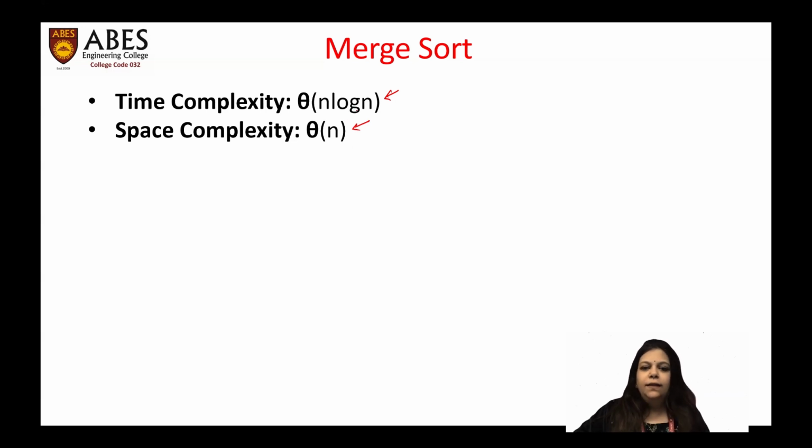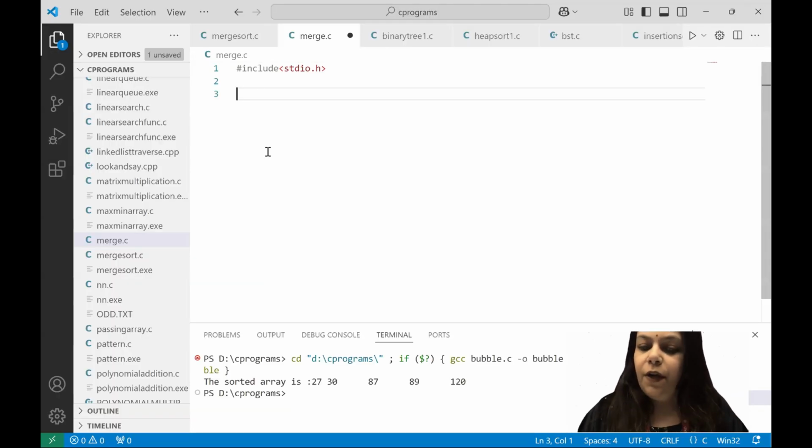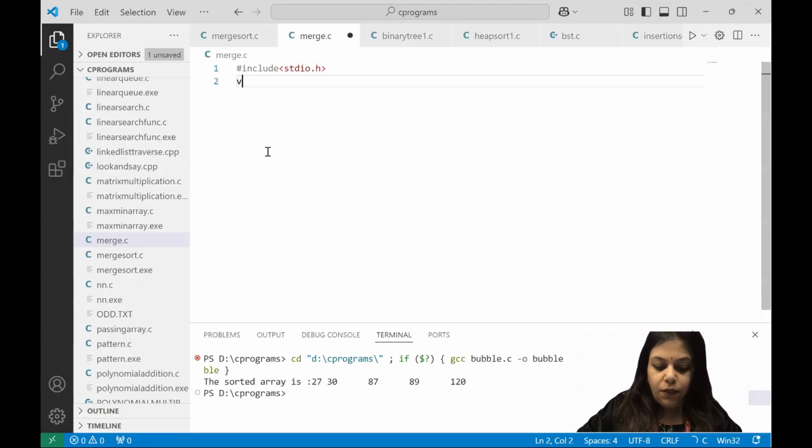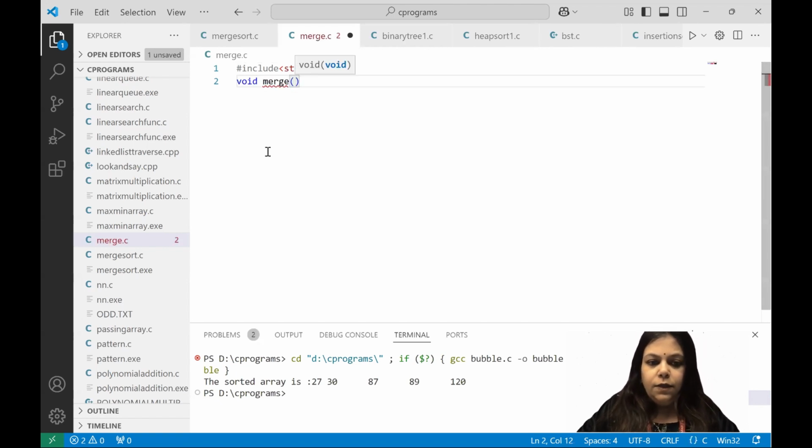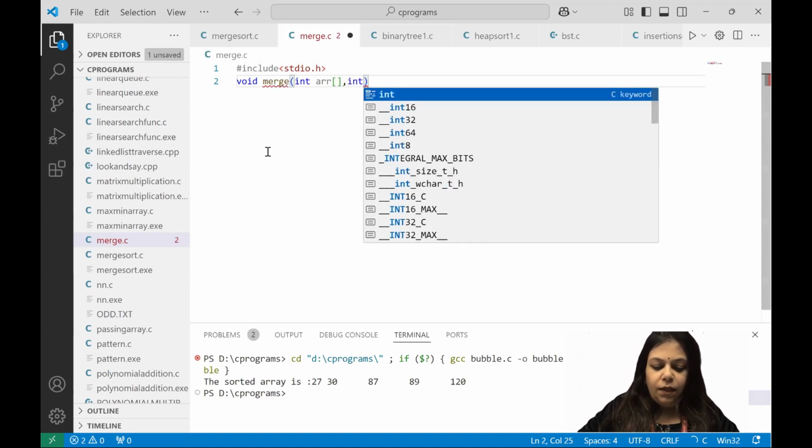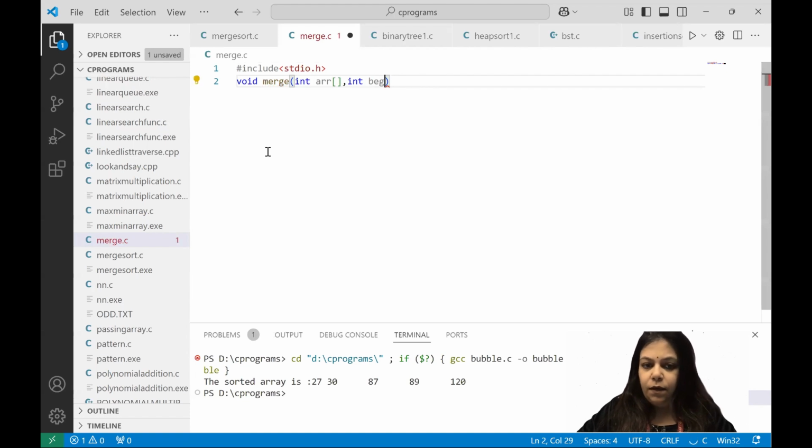Let us now implement this algorithm with the help of VS Code. The first procedure that we are going to implement is merge, as it has been discussed in the algorithm. This merge function will have the parameters array, then beginning, then mid, and we will also have end.